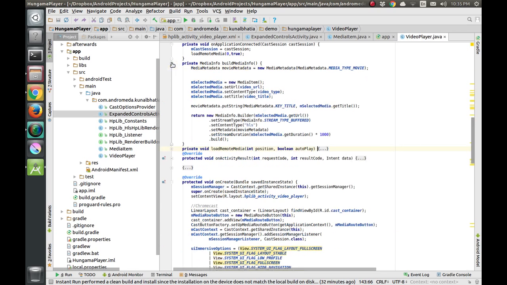So inside this build media info, we first need movie metadata. This is also a part of the Chromecast library. We first need to initialize this movie metadata variable via this new movie metadata, and we'll pass the type as media type movie, because it is a video we are going to play.